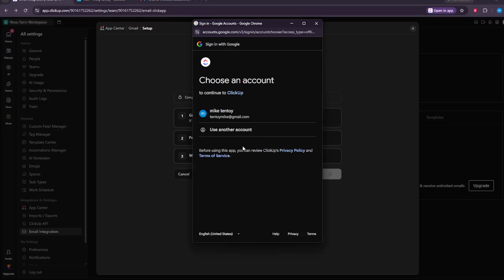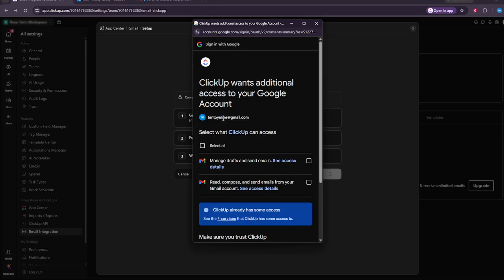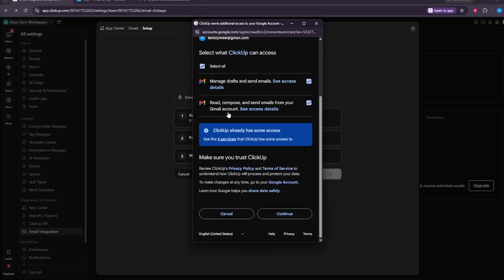Next, choose the Google account you want to use for the integration. If you're signed into more than one account in your browser, make sure you select the correct one before moving forward. After that, approve the requested permissions. These permissions allow ClickUp to communicate properly with Gmail, which is necessary for the integration to function as expected. It's always a good idea to briefly review the permission screen so you understand what access is being granted.